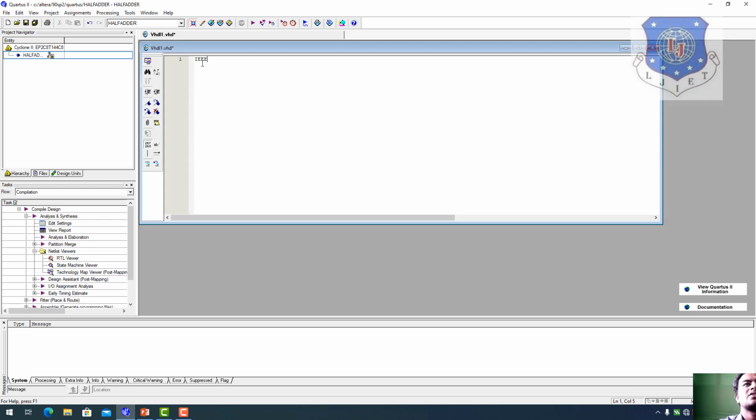As I already told you in the previous session, we have to start with the IEEE library. So we have to use library IEEE, use IEEE dot std underscore logic underscore 1164 dot all. Fine. So first of all we have to write the header in terms of library IEEE, and use IEEE dot std underscore logic underscore 1164 dot all.